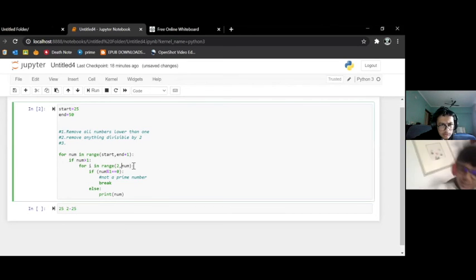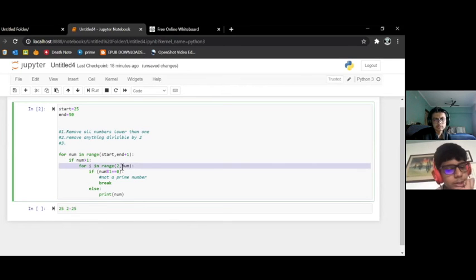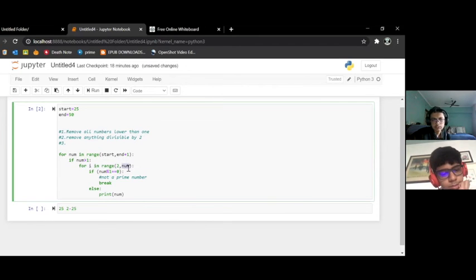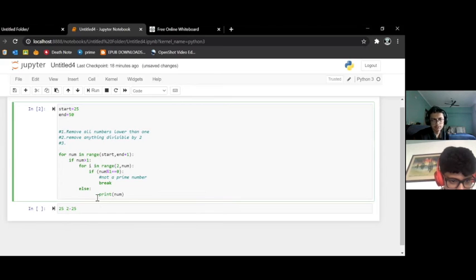No, this thing is checking for factors. So 25. If it's divisible by 1 equals 0, then it breaks. Okay. So we do not have to start at 0. We're going to have to start at 1, because it starts from 0 here.